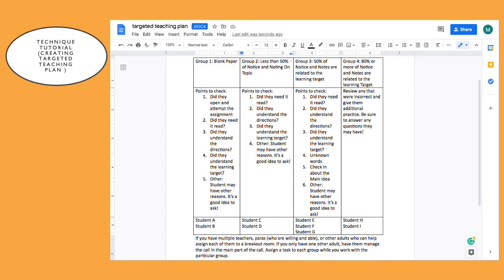Did they understand the learning target? Make sure that you go through and redo the assignment with them, giving them some extra modeling during that time and some extra guided practice.